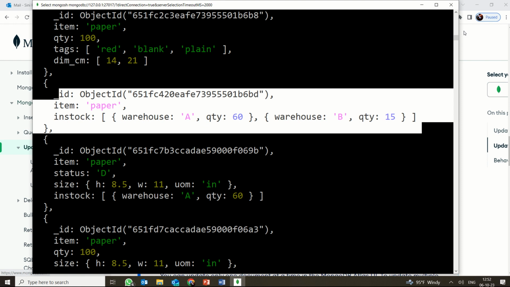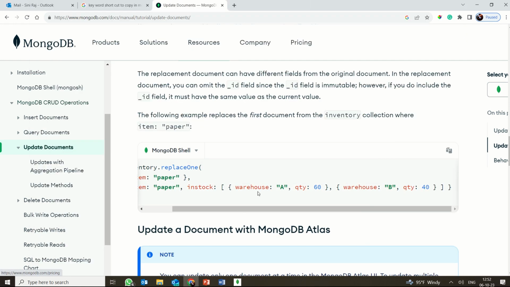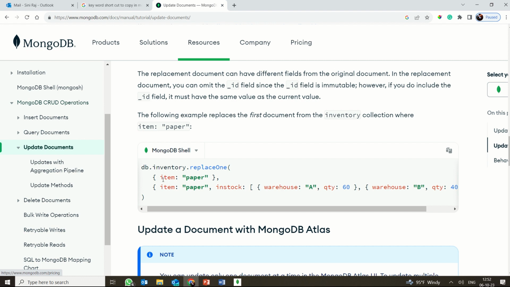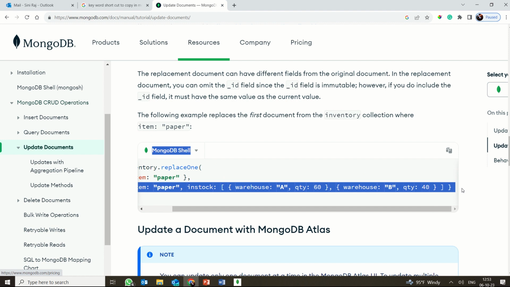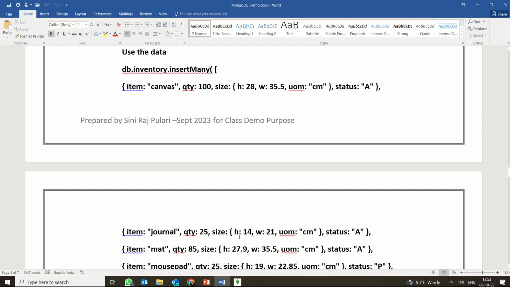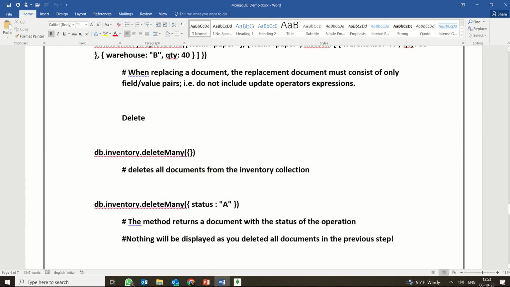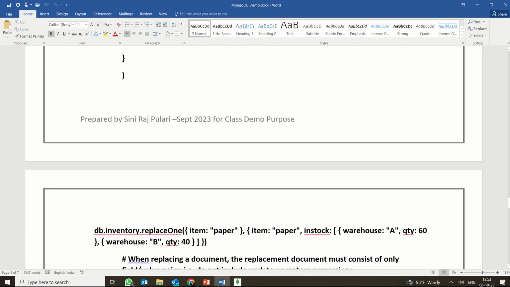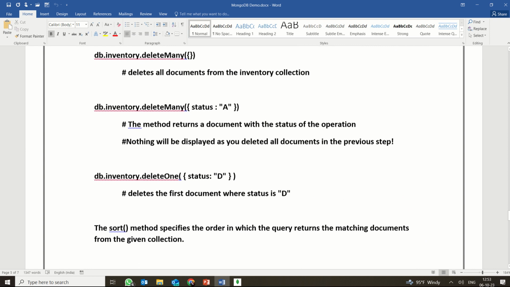Okay, so this is what actually you could see. So you have actually added one more, I mean, like in the paper you have added with simply the item paper, you have actually replaced it with this particular data. So this is what you could actually see. So that's all about it. So about the update documents. So when you look at here, yes, these are the update ones, and yes, so probably we will look over to the delete as well.